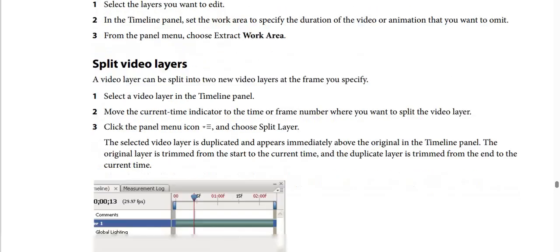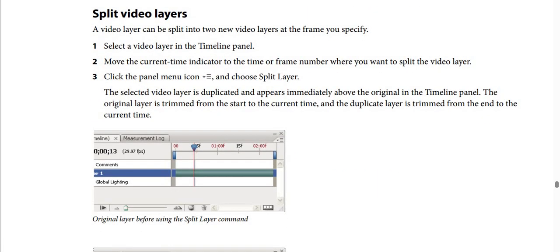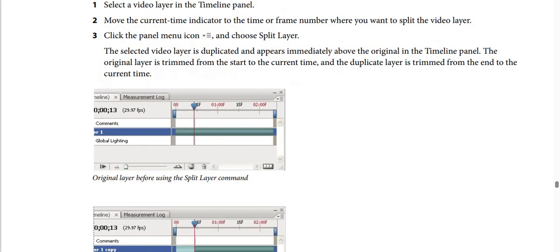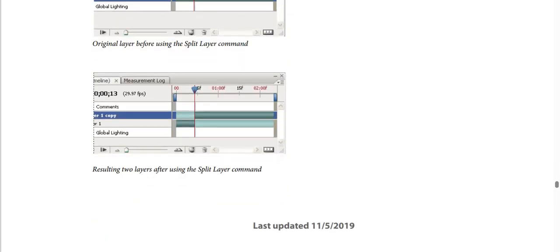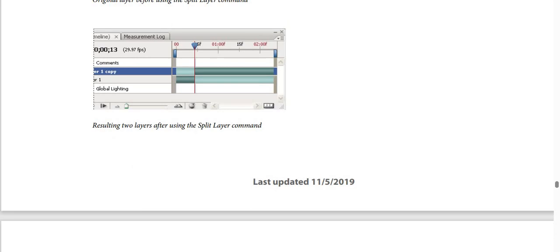And the selected video layer is duplicated and appears immediately above the original in the timeline panel, and the original layer is trimmed from the start to the current time, and the duplicate layer is trimmed from the end to the current time, like the next screenshot. This image now is a screenshot explaining for you the original layer before using the split layer command, and the second image explains for you the resulting two layers after using the split layer command.